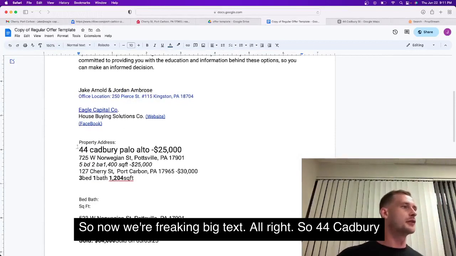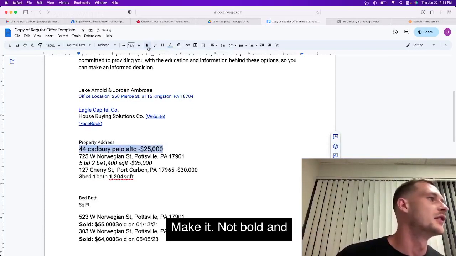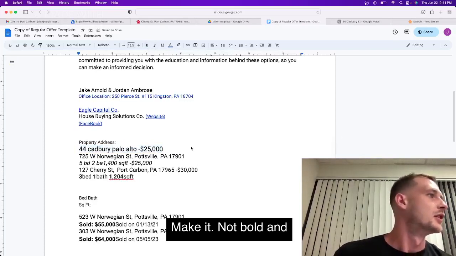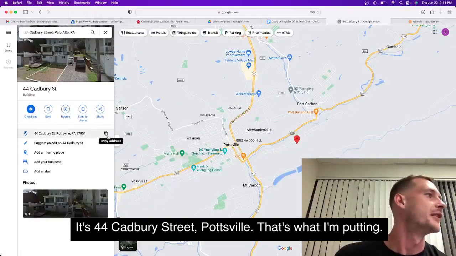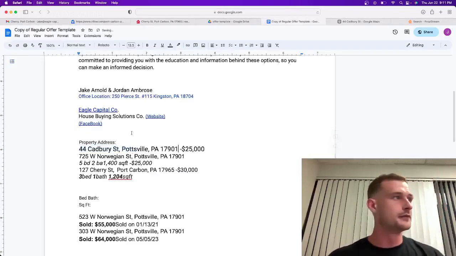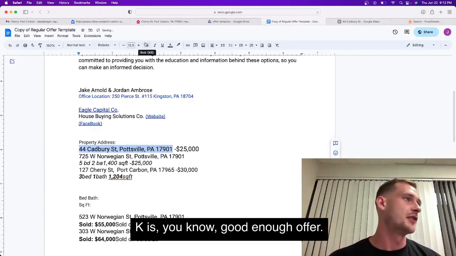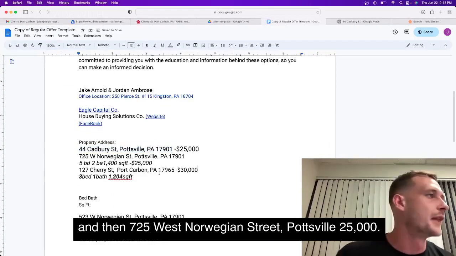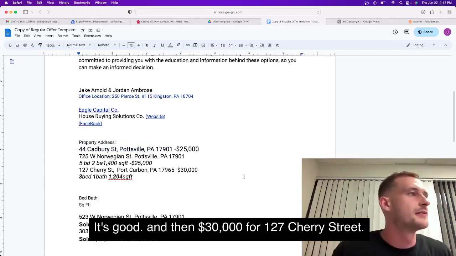All right, so 44 Cadbury Street. We're going to make that normal size, not bold. I don't have the full address on that one. It's 44 Cadbury Street, Pottsville. We decided that 25K is a good enough offer. And then 725 West Norwegian Street, Pottsville, 25,000. And then $30,000 for 127 Cherry Street.